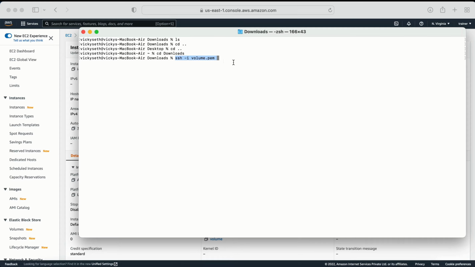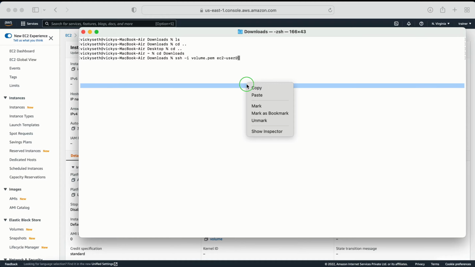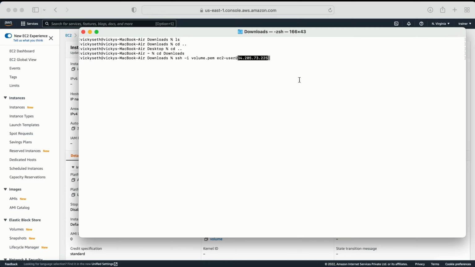So earlier I was in a different download folder, that is the reason I was not getting this pem key over there. That is absolutely fine. Then the username we need to give, and the public IP. Let me paste the public IP. Now once I hit enter, I will get an error message.